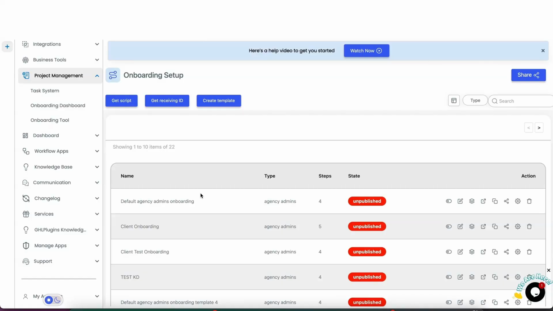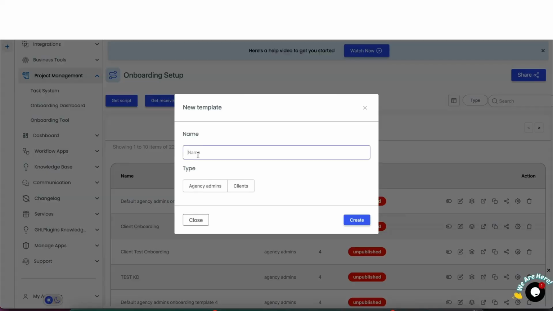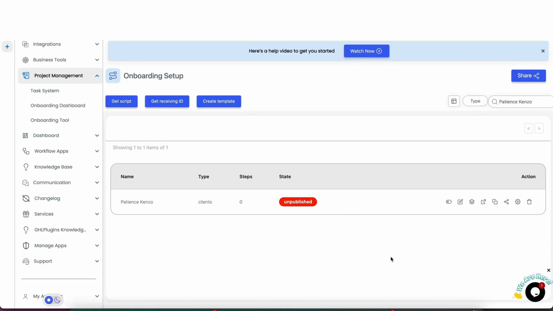the agency owner. Click on create template, enter the name, and if you want to choose only the agency owner, you can do that as well as the client. Here, I want to be a client. I click on the client and I click on create. There you go. We have created our first onboarding template.